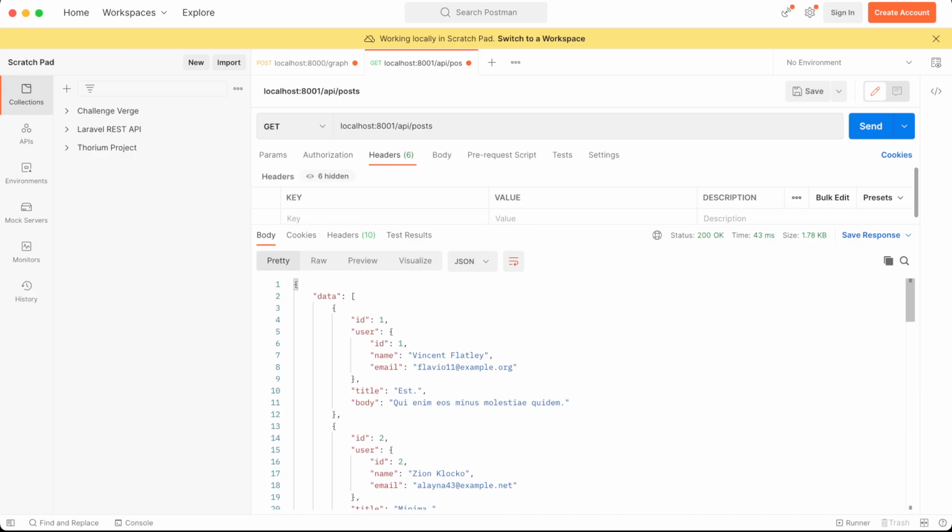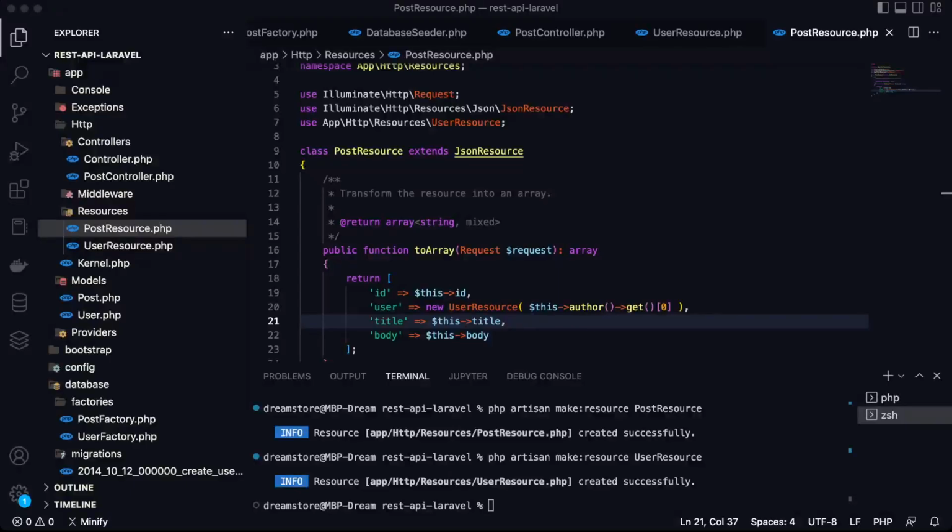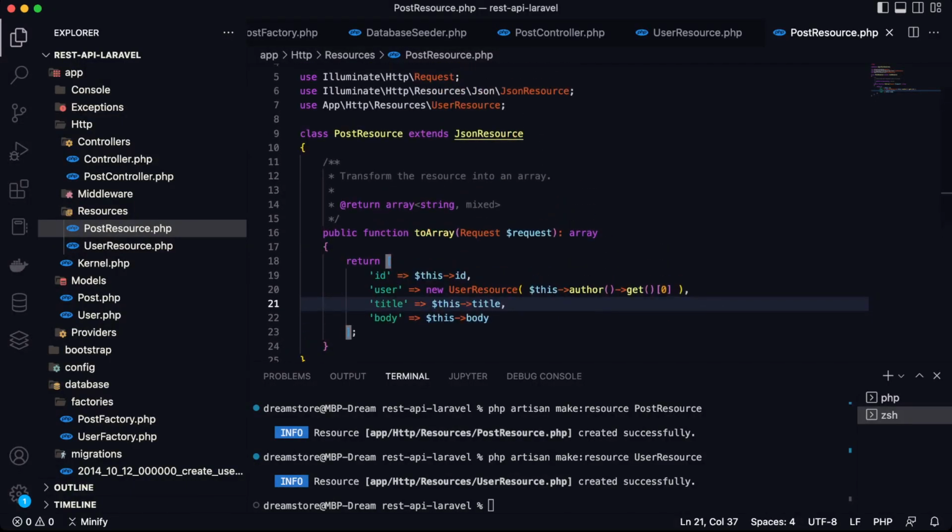So remember, you will need to use resources if you want to define which fields a model must return in the API, or you can also use this in web routes if you want. We just created two resources, one for user and one for posts. Now let's talk about how we can create a post request, how we can use validation, and how we can create other functions for our post controller.